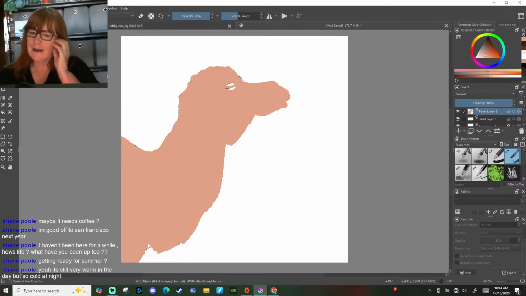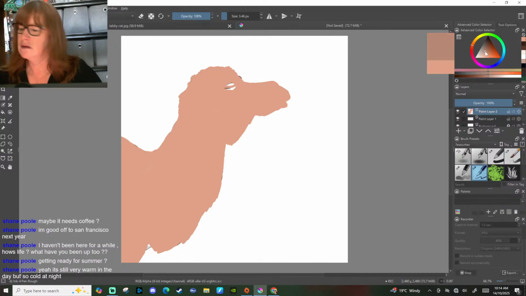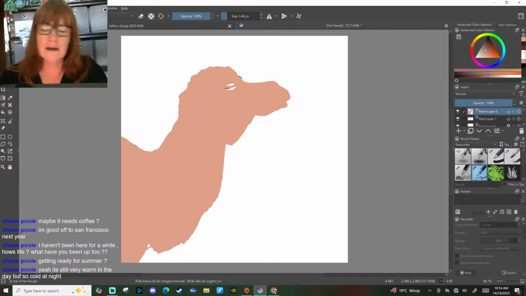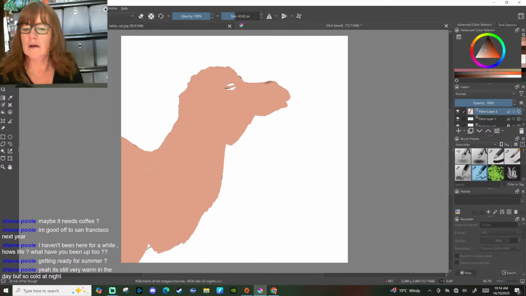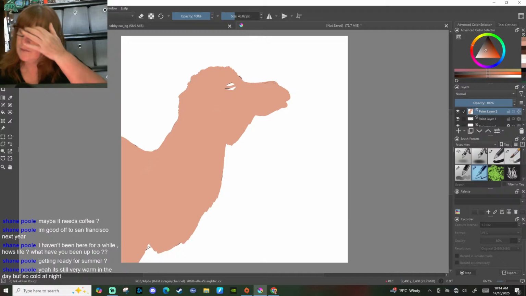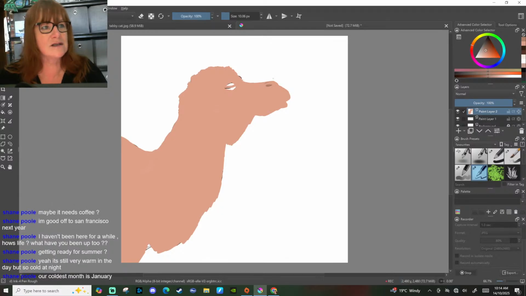Okay, now I'm going to go back in with my dip pen again. And I'm going to go for a lighter colour, a greyish brownish colour, because his nose, oops, I don't like that brush. I might make it a bit smaller. Now I can add these details back in.